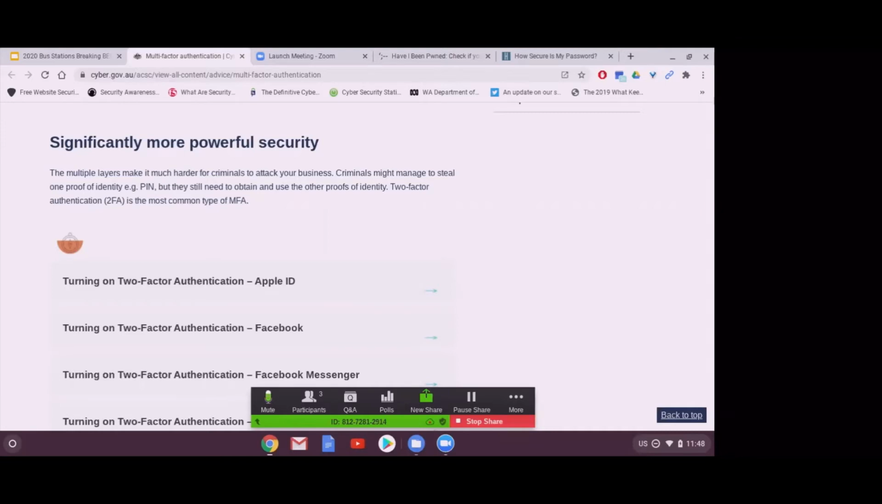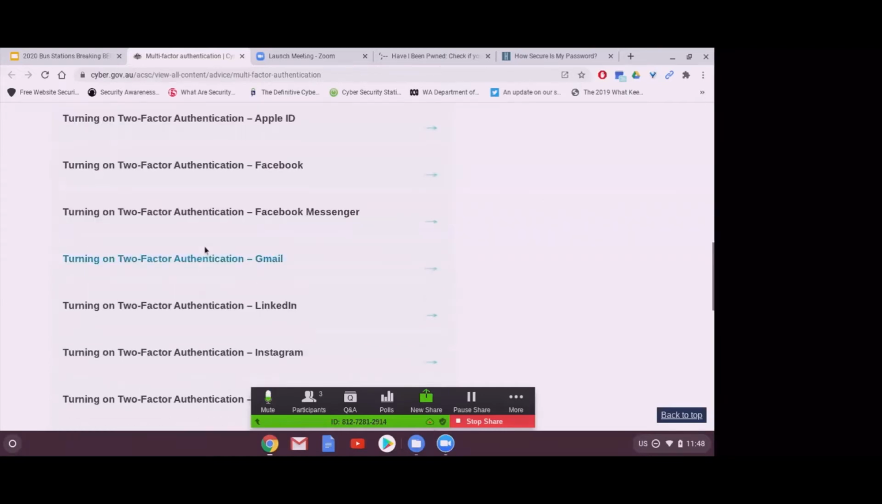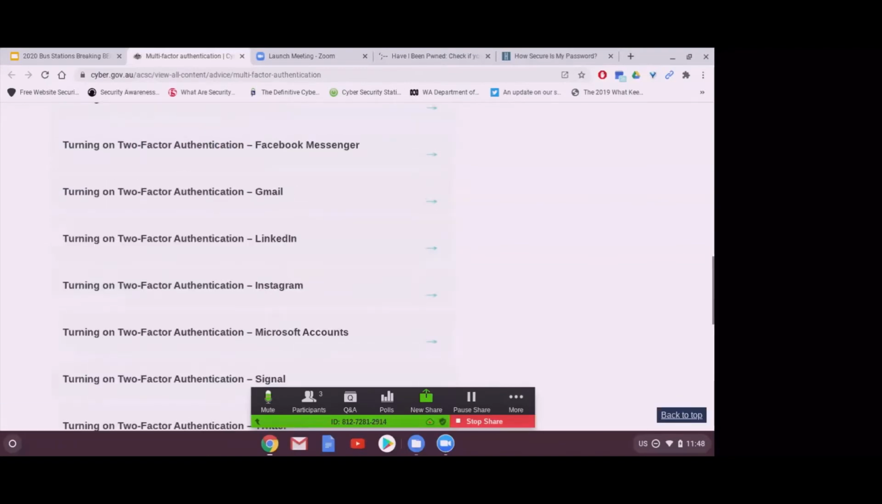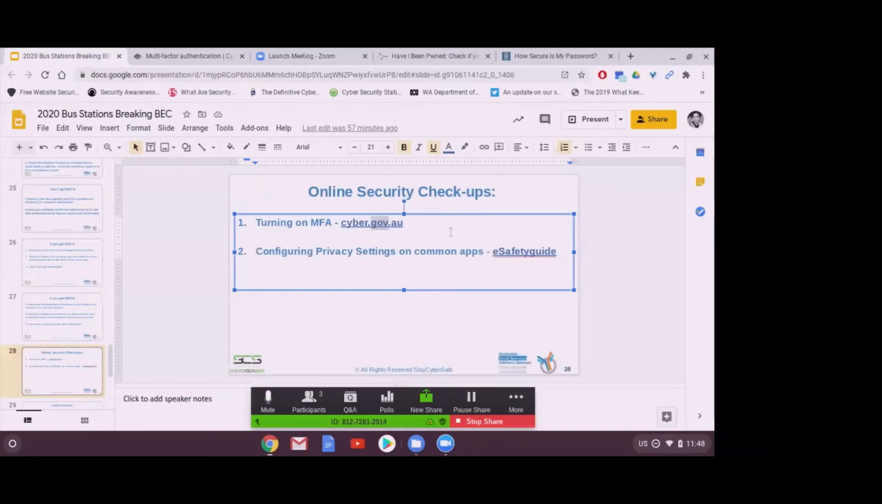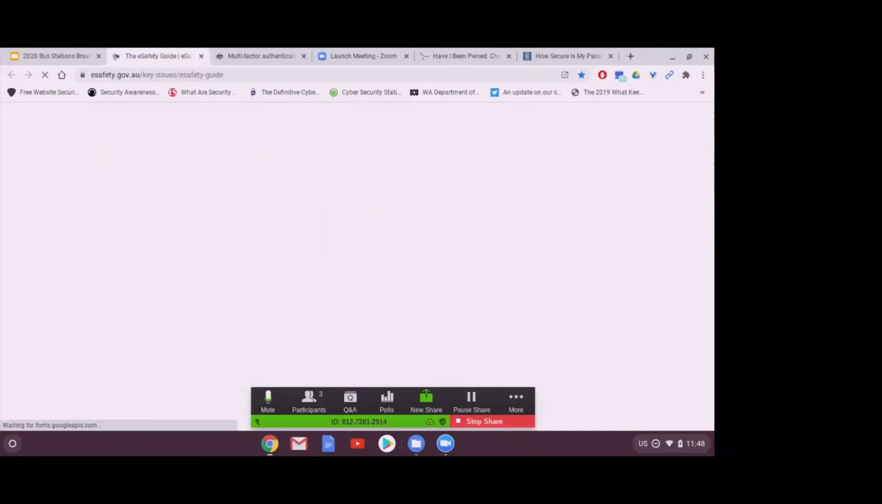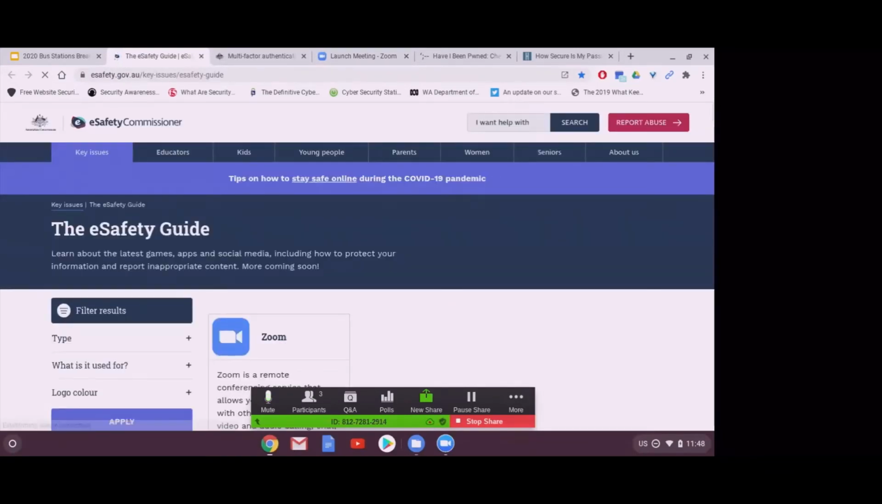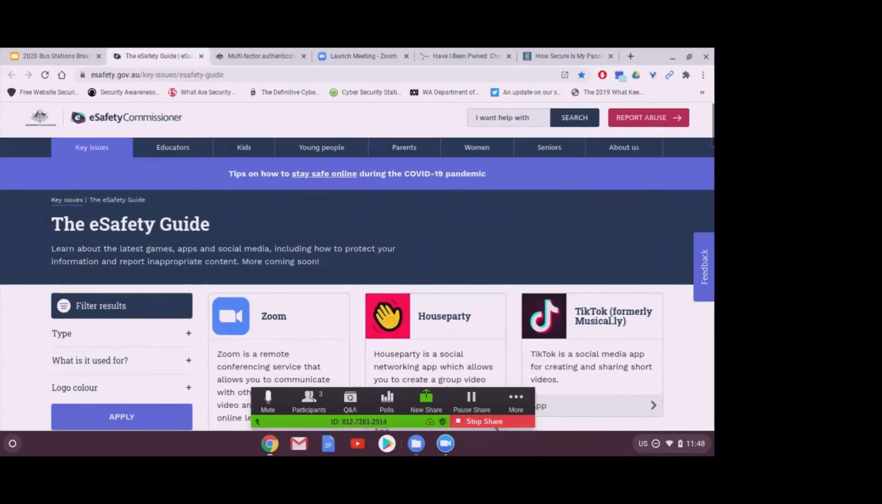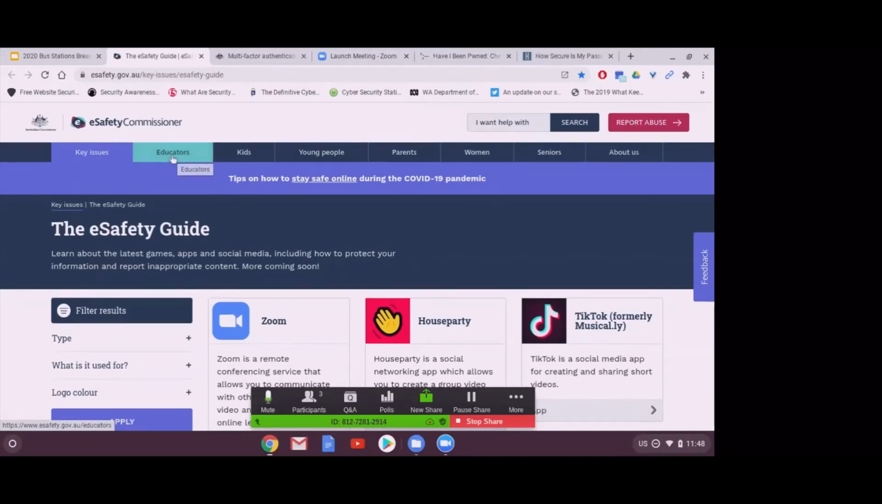That's why we recommend that you enable them everywhere it is possible. You should make sure they are on, especially with your social media accounts. This is a great link as well. Make sure you use it, and for your social media accounts, make sure you check your privacy settings. And this eSafety Commissioner is a great website as well. This is Australian, and they provide you with all types of resources for educators, kids, young people.